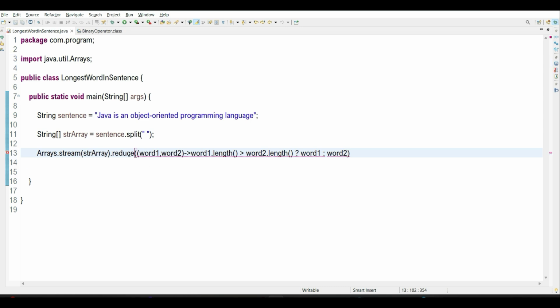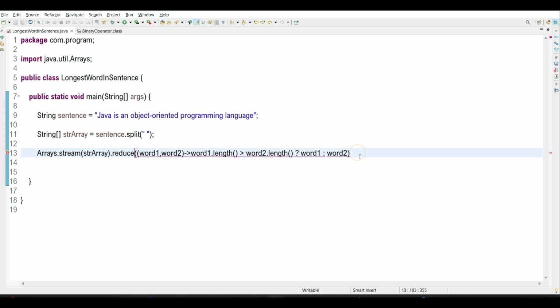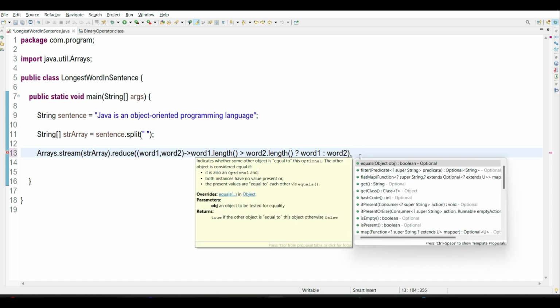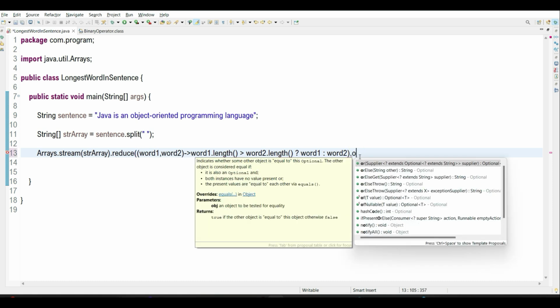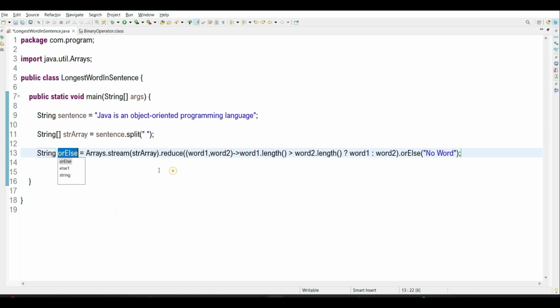And this reduce method returns an Optional class, correct? So if there is no word in the string, in that case we need to return orElse, no word is present. Now we assign this into a local variable. I'll name it as result.